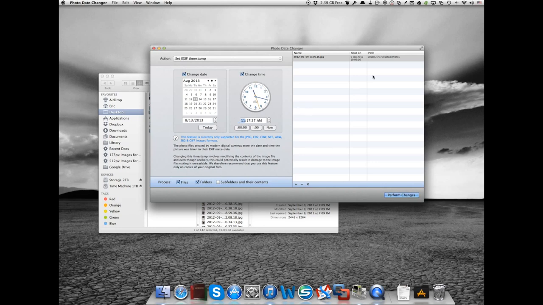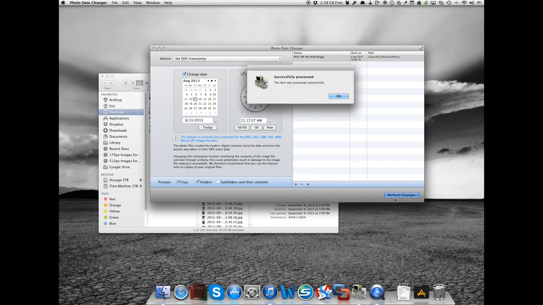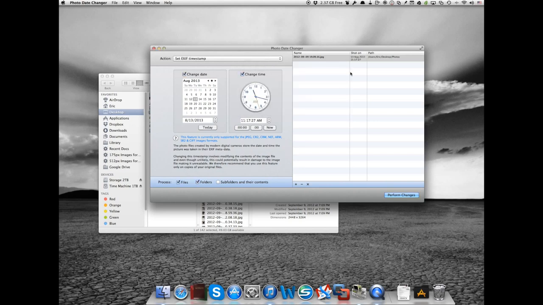Now let's watch what happens. This photo it brings out here, if we look, it was shot on September 9th. We're going to change it to August 13th. And let's see what happens. Perform changes. Successfully processed. The item processed successfully. And now we can see our date has changed to August 13th. So it's just as easy as that.